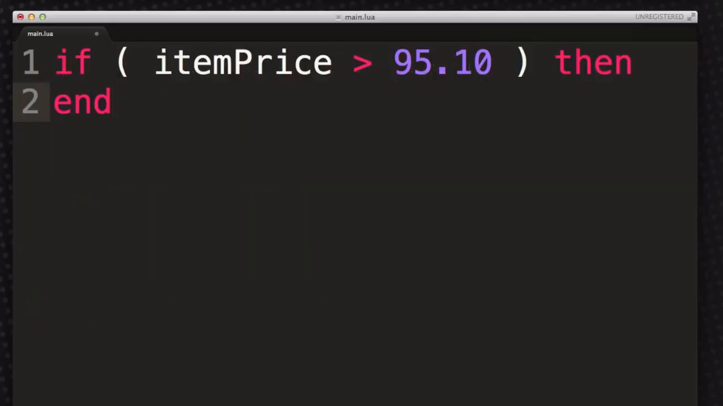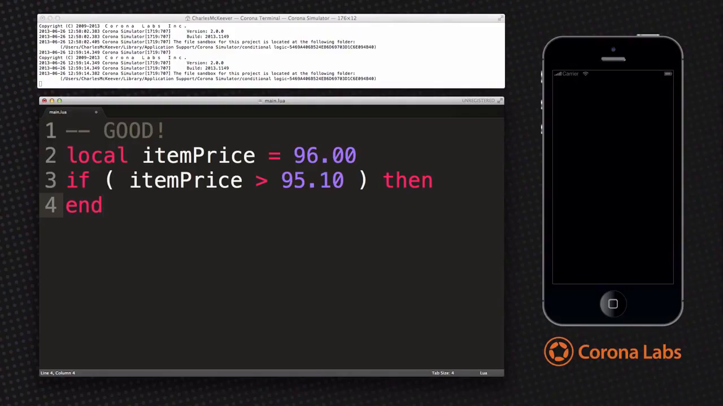For example, the following conditional statement assumes that item price is a number. If item price is greater than 95.10. If item price is not a number, meaning it's a value type of string, you'll receive an error because Lua is attempting to mathematically compare a string to a number. In this case, trying to determine if one value is greater than another. Let's inspect the difference.